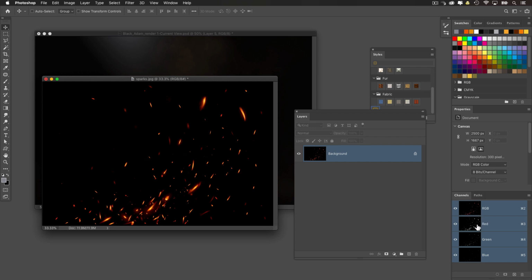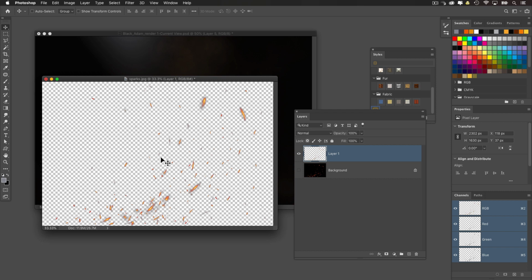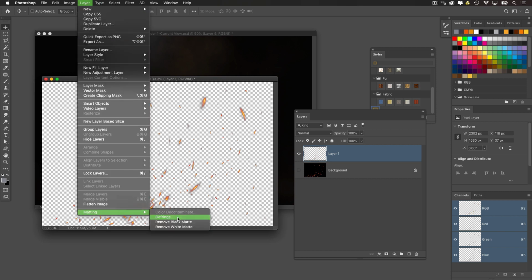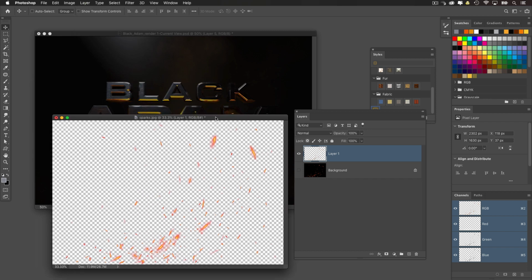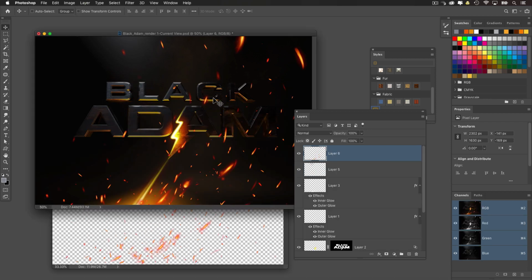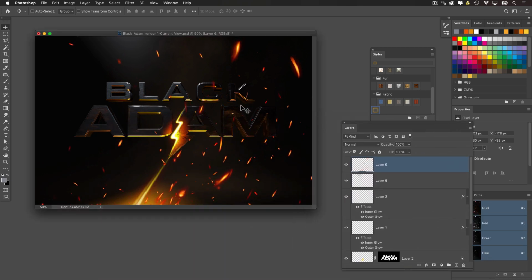If you go into your channels palette, simply Command click on the red channel, go back to your layers and press Command J. Copies those selected elements to a new layer. Now go under the Layer menu to Matting and choose Remove Black Matte. And now you've got nicely extracted sparks. So let's go ahead and drag and drop that over. Just dragging and dropping it over already makes it look cool.